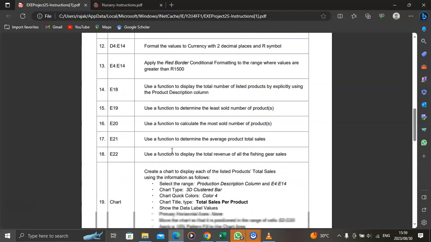Now we can go to E18, E19, E20, E21, E22. These instructions, I will only read the instructions, then I will do them after. It says use a function. Listen to the instruction, what it says. Use a function. If it's a formula, you know what to do. But here it says use a function to display the total number of listed products by explicitly using the product description column, meaning that you are going to use a built-in function.